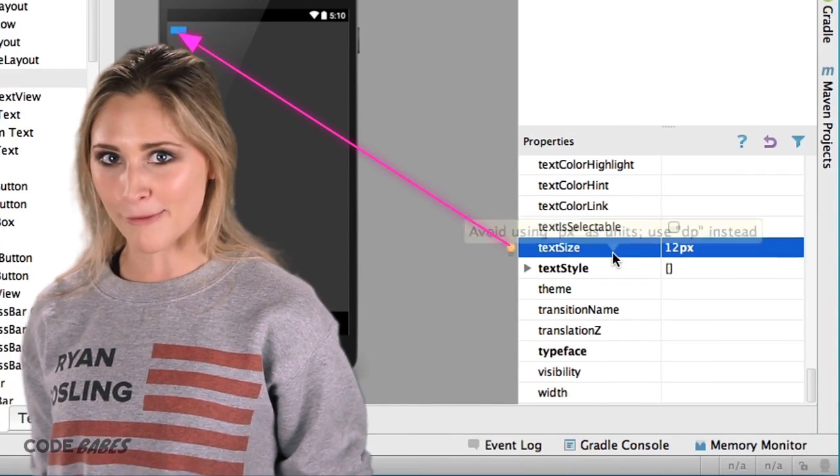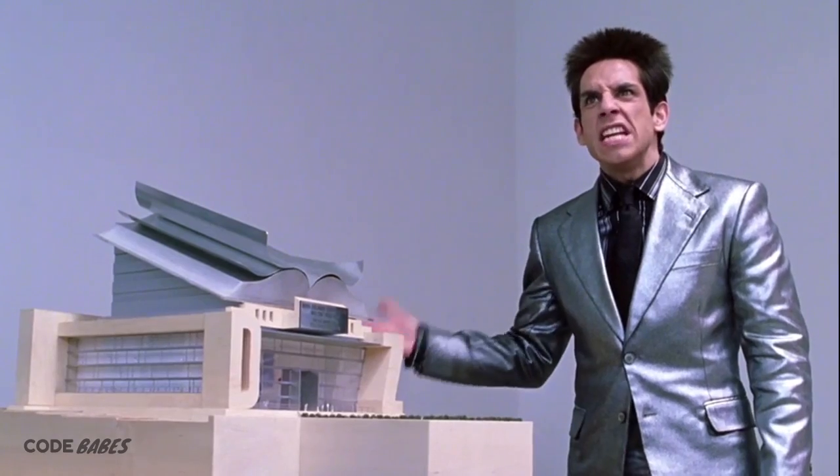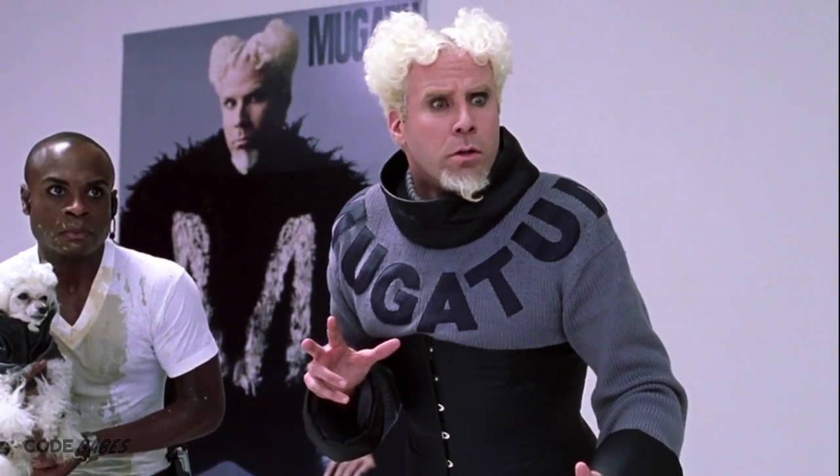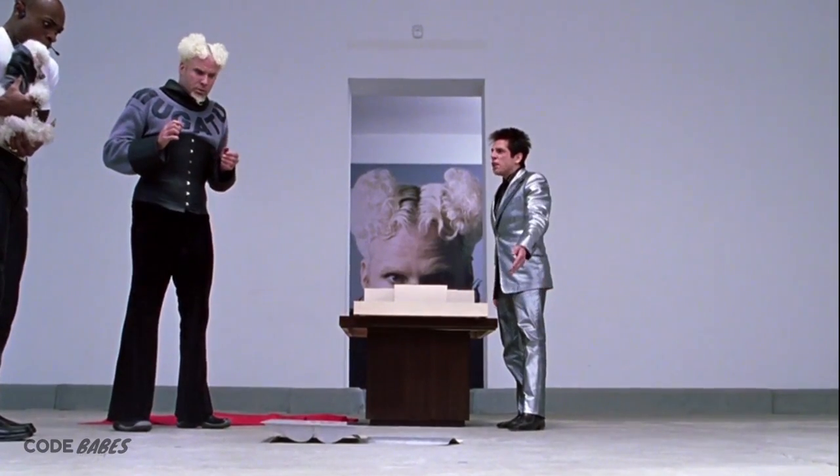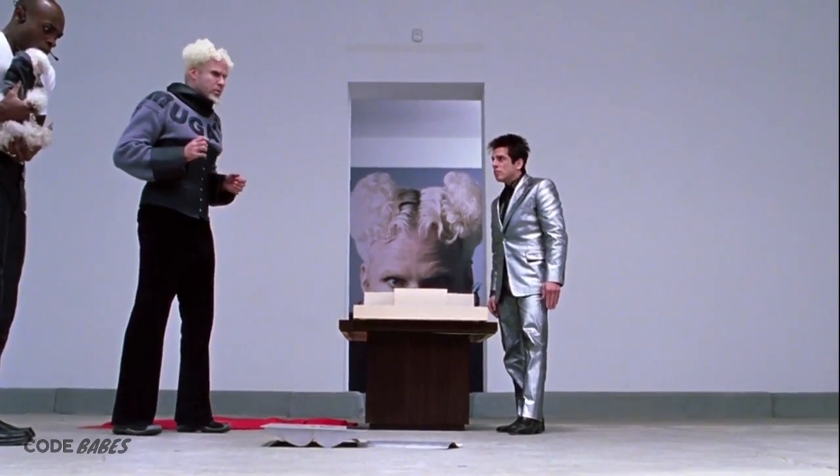What is this, an app for ants? What is this? An app for ants? What?